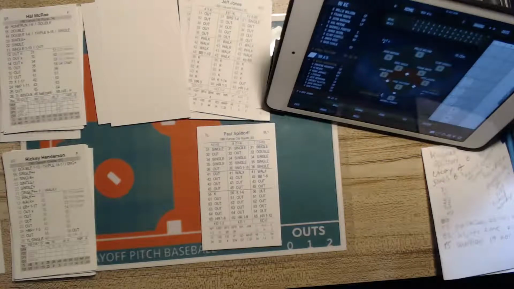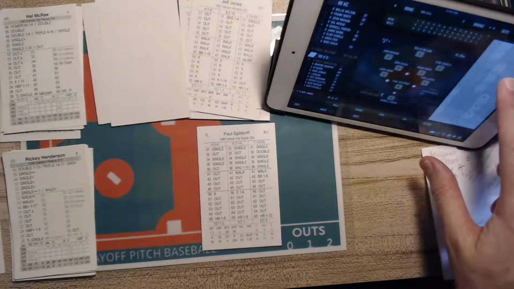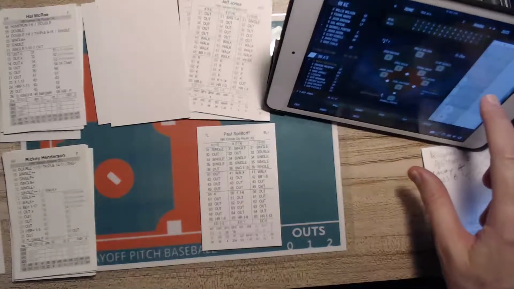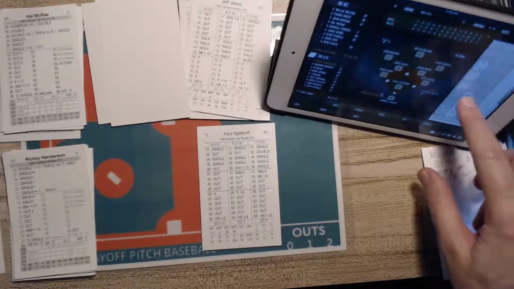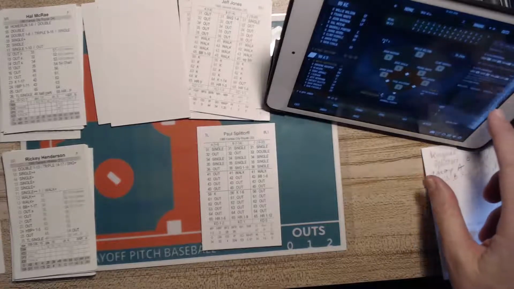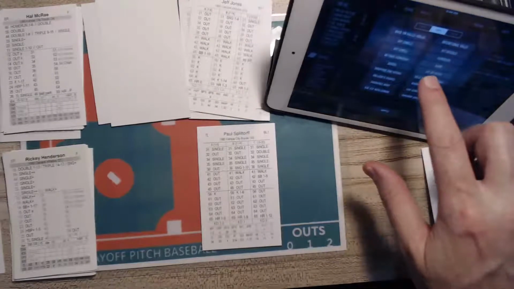And here's Rickey Henderson. Paul Splittorff is still in there. Struck out the side in the 8th. He's faced 27 batters, so he can still go at least one more. He can go 28 as long as he doesn't give up a hit. He can go a complete game. We'll see what happens. Here's a pitch to Rickey Henderson. That's going to be a 26, and against a lefty, that's a base hit. So Rickey Henderson is on with a single.